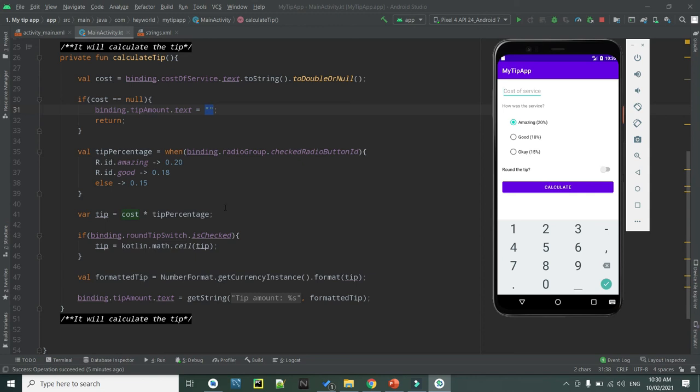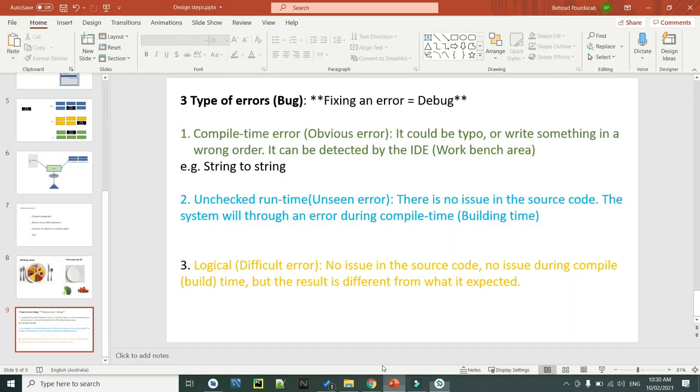If we are going to recap our work today, we learned there are 3 types of bugs in software development. The first one, which is very obvious, will be identified by your workbench area. The second one is unseen errors, where you don't see any issue in your source code, but when you are building your application, the system throws an error. And the third one, which is one of the difficult errors, is the logical error. As I mentioned, there is no issue in your source code, there is no issue during your build time, but the result is different from what you expect from your application.